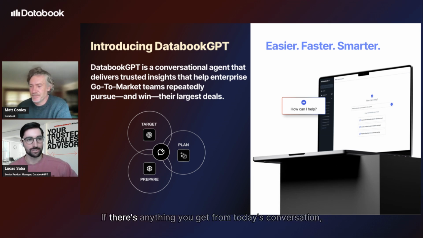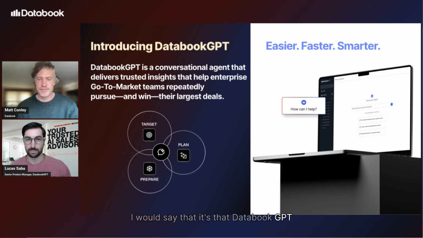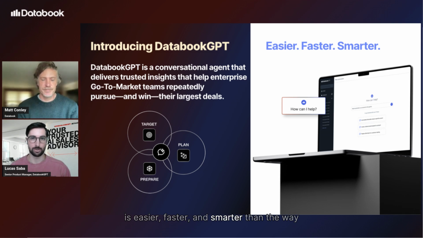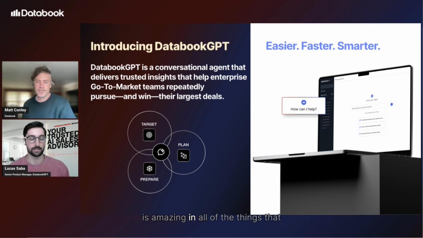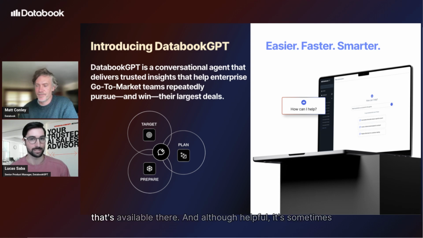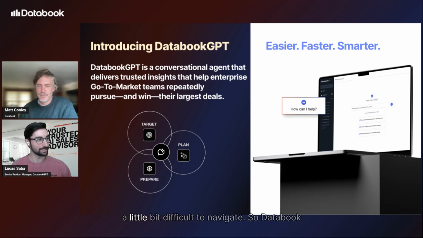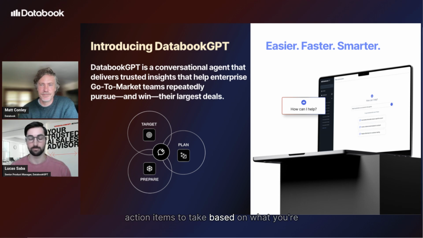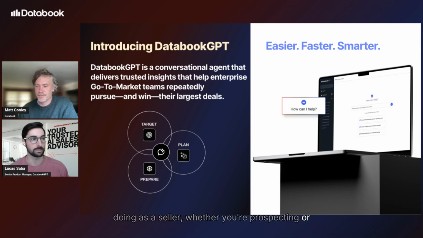Yeah, totally. If there's anything you get from today's conversation, I would say that it's that Databook GPT is easier, faster, and smarter than the way you're doing things today. The original Databook platform is amazing in all of the things that it provides to you, but I think we all know that there's a lot of information that's available there, and although helpful, it's sometimes a little bit difficult to navigate. So Databook GPT makes it super easy and accessible to you to really ask whatever you need to get the answers you want, and have some action items to take based on what you're doing as a seller, whether you're prospecting or trying to expand an account.